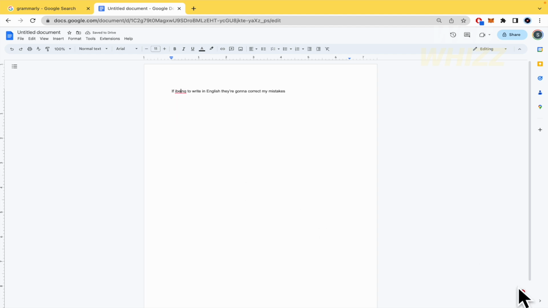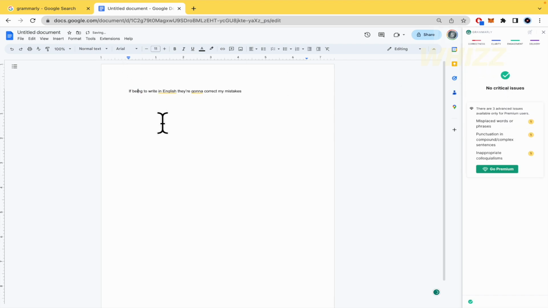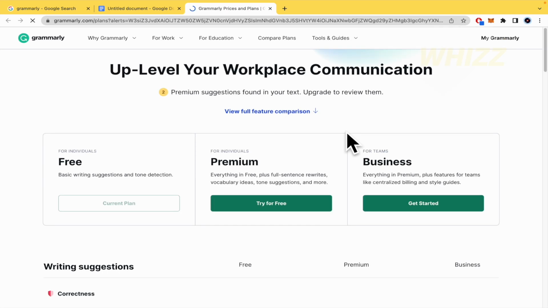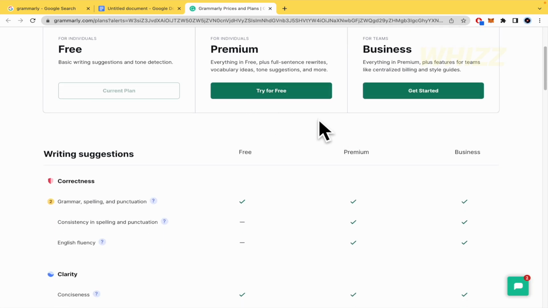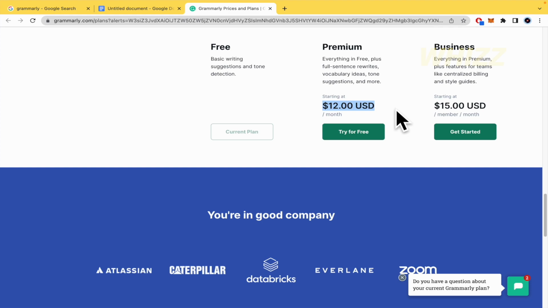So I have Grammarly here. This is an extension, so you can click here. This opens Grammarly, and it corrects your spelling, and some other corrections like misplaced words or phrases, or punctuation in complex sentences. But if you want to correct that, you must go premium, and here you can try for free just for that, but in the future this is going to have a price, $12 per month.